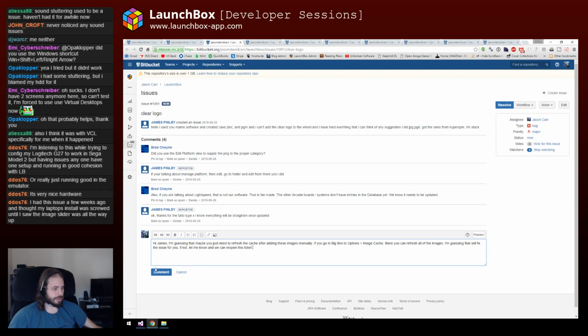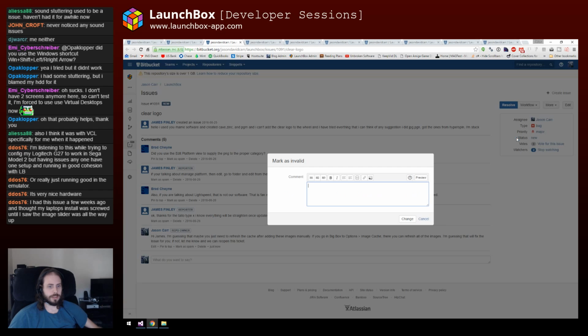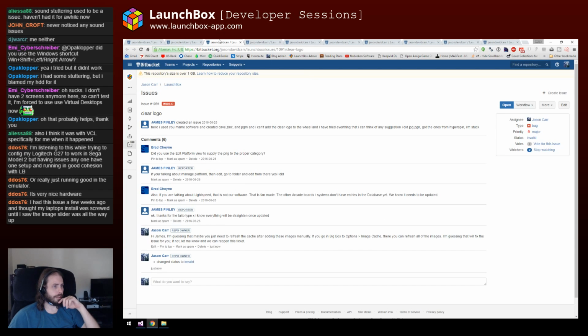It sure sounds like he just doesn't know about the image cache thing. When you manually add images to the folders, you have to refresh the cache. I'm going to mark this invalid. I'm 90% sure that's what's going on there.